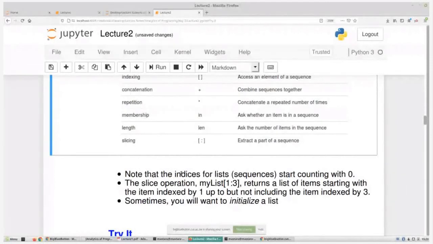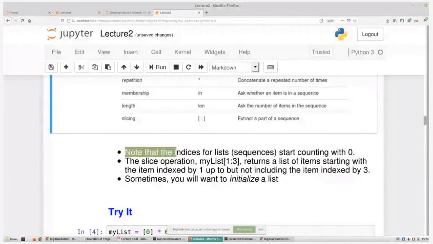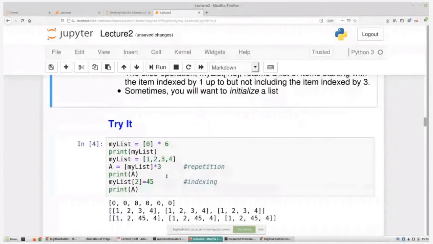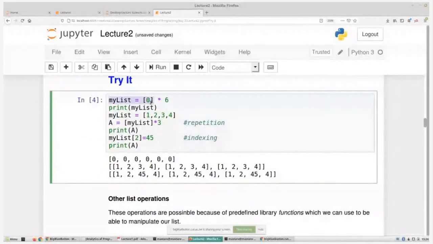Now, one thing that we want to note is that the first index position in our list is going to be zero, just like we had for the previous examples. And then the slice operation returns a part of the list; we'll talk about the slice operation. So here we have created a list, my list, as six times zero. Our list is made up of six zeros. So when we said print my list, you can see that we have returned a list of zeros.